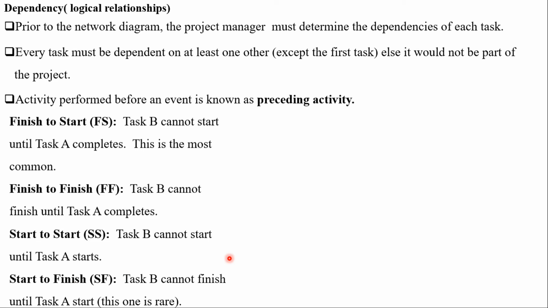And we have a new term known as preceding activity. In project management, you have a predecessor or preceding activity. A preceding activity is an activity that is performed before an event. If that activity is performed before an event, it is known as a preceding activity.